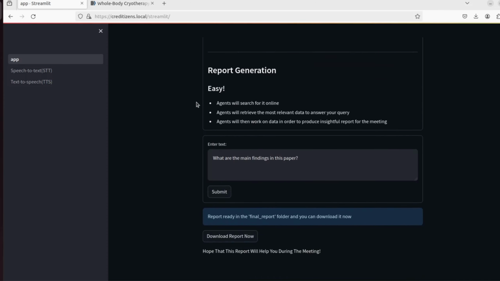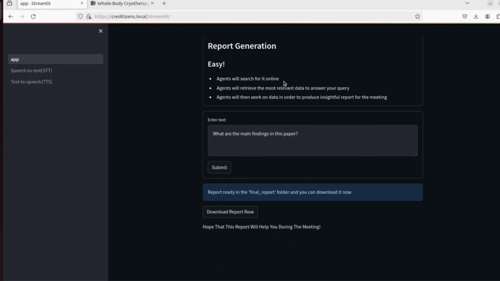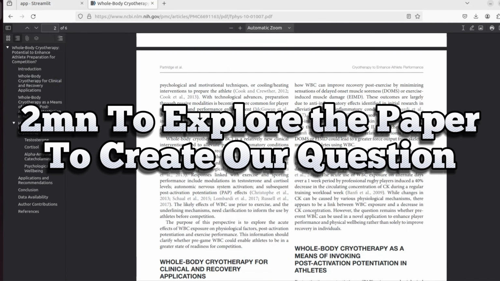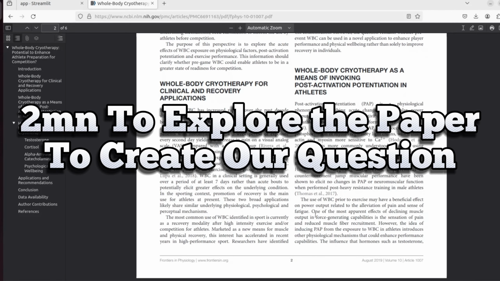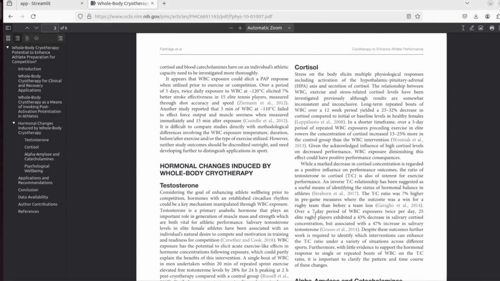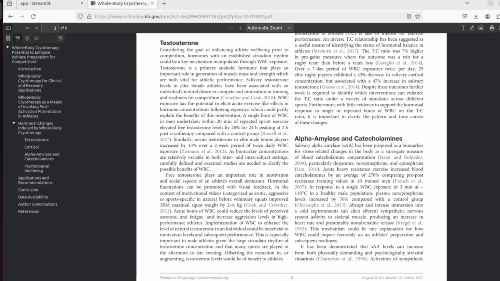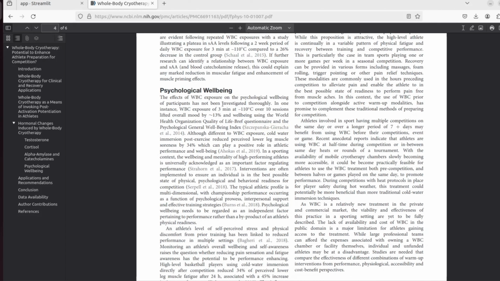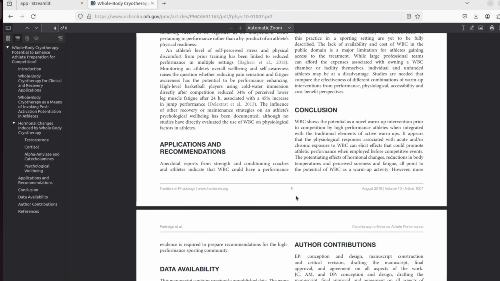But I don't know about this paper. I know nothing about it, so I don't know what to ask for. But we're going to go through the paper very quickly, so that while watching this video you also have an understanding of what is in the paper. 2 minutes to explore the paper, to create our question. Sorry about that, but I don't know about this paper, especially. So we're just going to read maybe the conclusion. It's not a long one.